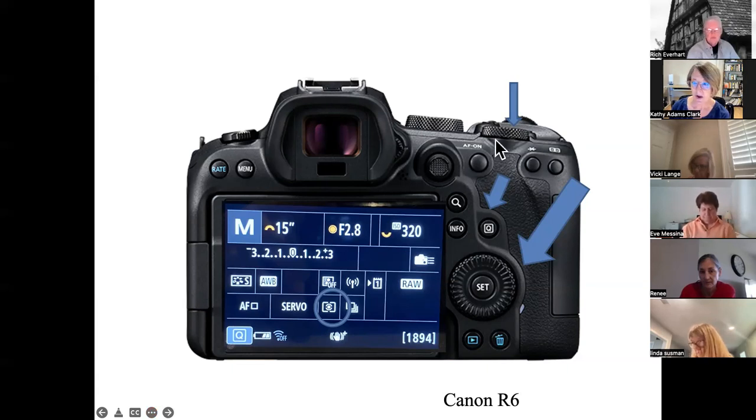And then you also have 2 dials. You have one dial in the front and the big dial on the back. Okay. So your big dial is going to change your f-stop. That's the big dial icon right there. And your front dial is going to change your shutter speed.